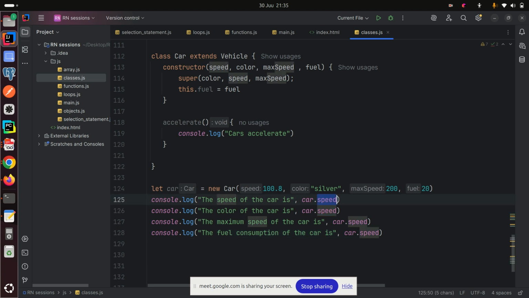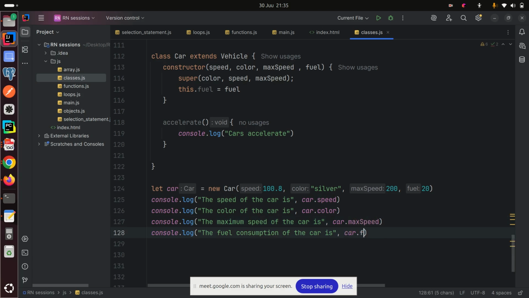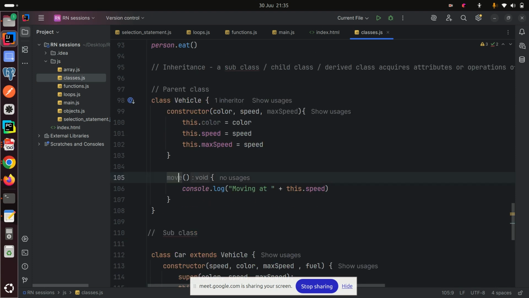So here we put the color, then here we put the speed, the max speed, then here we put the fuel. Now you see, we can also call methods, okay? We can say car dot accelerate, because this method accelerate is within the car class. But we can also call move, even though it is in the vehicle, not in the car.